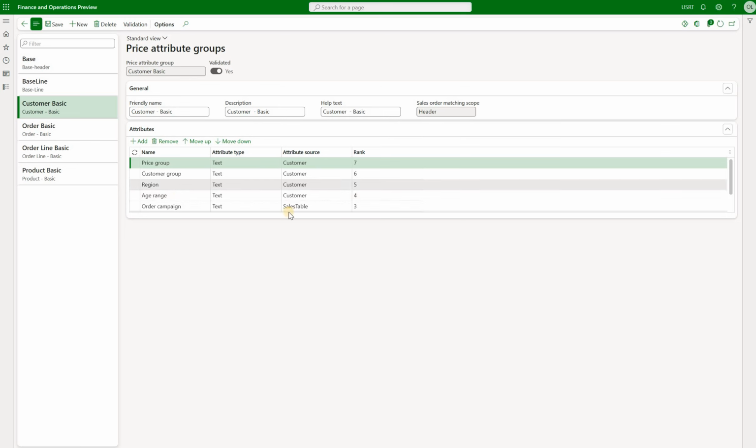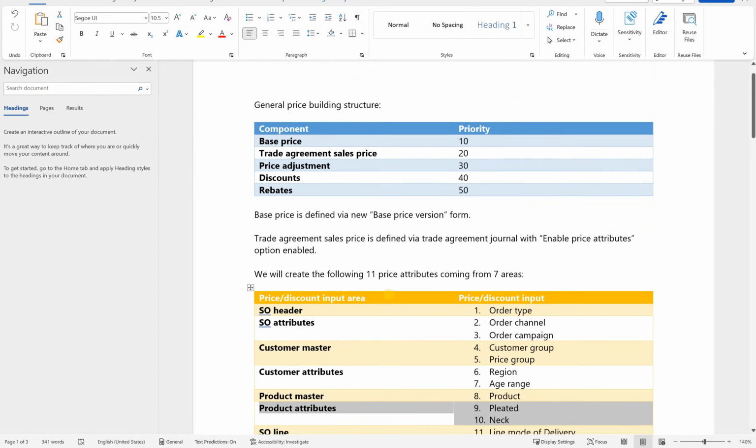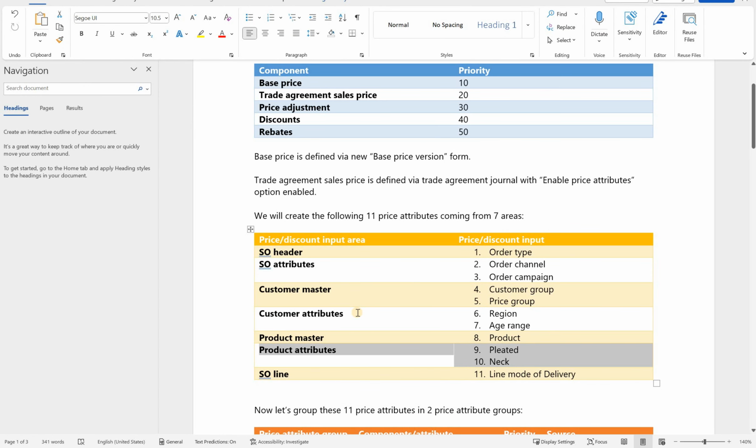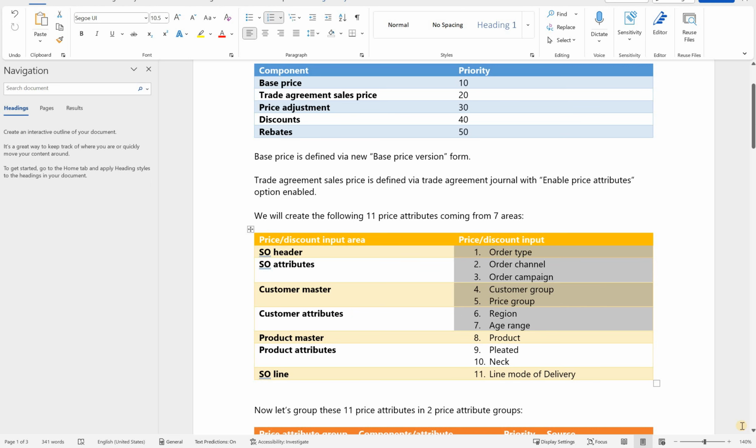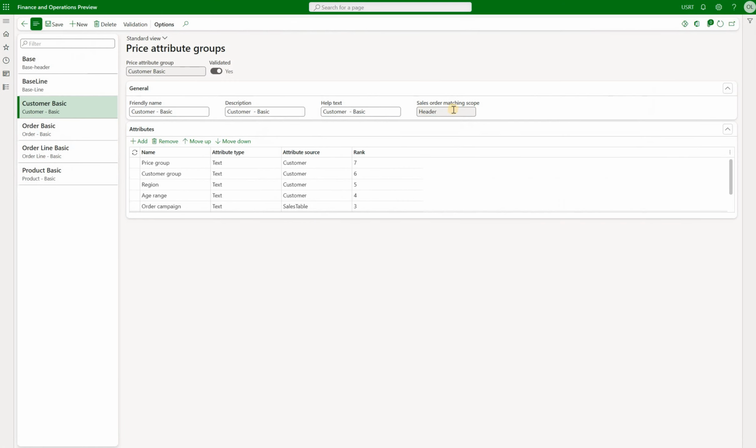Here I have a list of 7 attributes. So you may recall that all these attributes belong either to the sales order header, sales order attributes, customer master, or customer attribute. These attributes represent sales order header attributes. That's why they have this matching scope as header. So those are the things that can be derived from the sales order header.